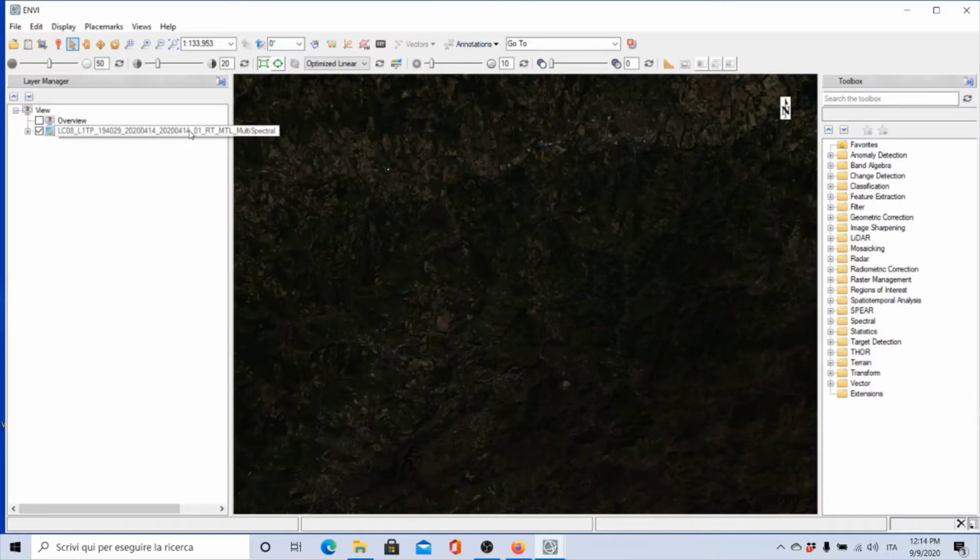You see also in the name of the metadata file the data of the acquisition. It has been acquired on the 14th of April 2020, so it's a very recent file.